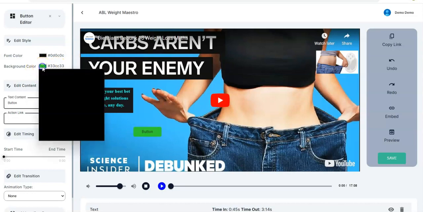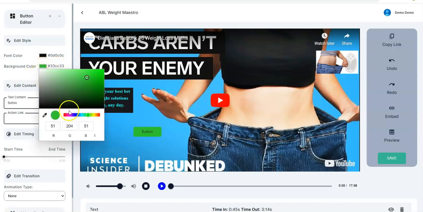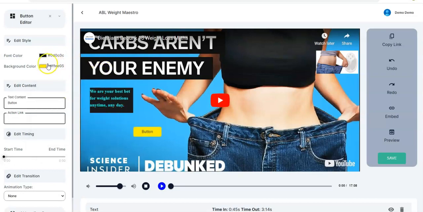Then the background color, let's say red or blue or green. Let me leave it at green like that. You can just pick any color that you want, right? You see, I think this is okay, right?